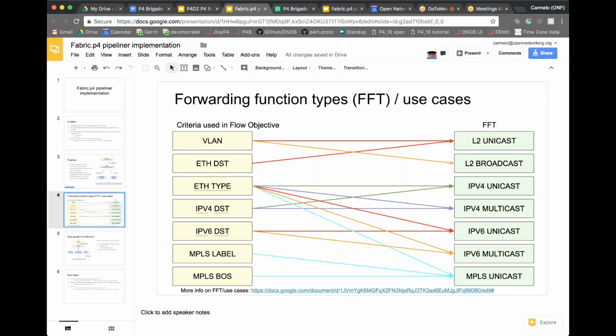So right now, we realize that this mapping between the specific tables of the pipeline and the flow objective can be derived mostly from the criteria, so from the match fields defined in each flow objective. I mean, at least this was my understanding from talking with Yi. It might be that in the future we need to consider also the actions. In any case, for Trellis, we can think of an abstraction in which Trellis sends down different kinds of flow objectives, each one representing what we call a forwarding function type.